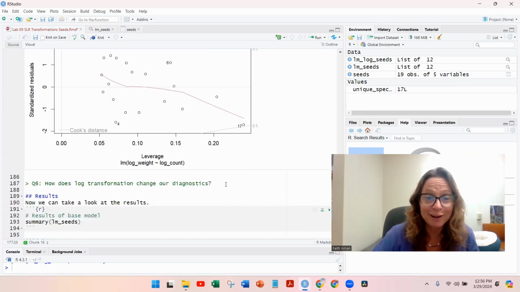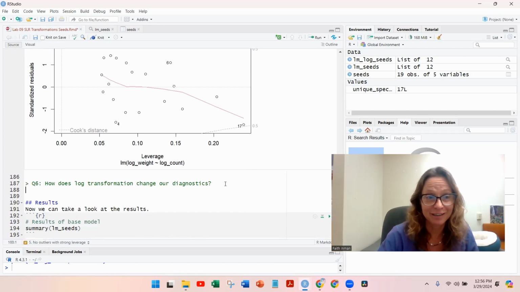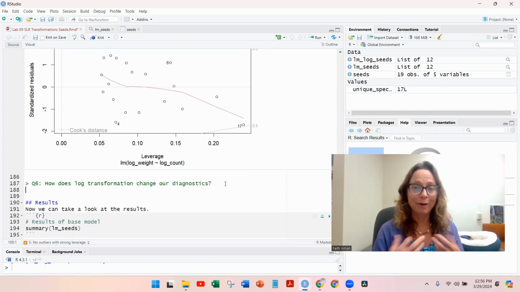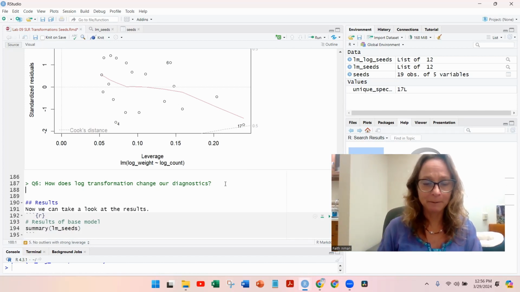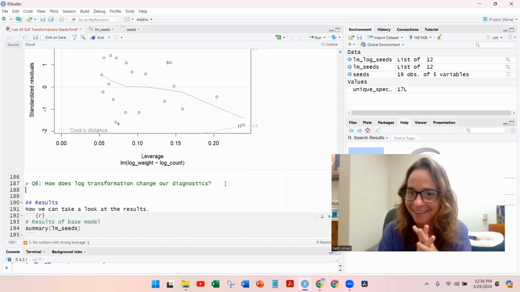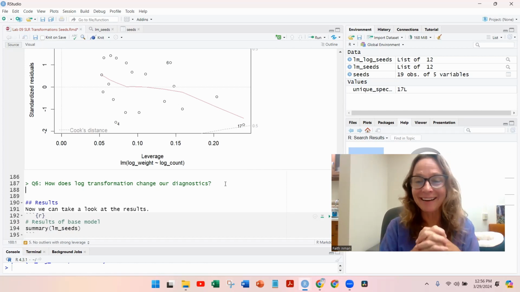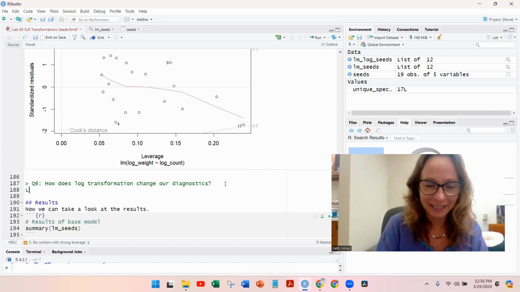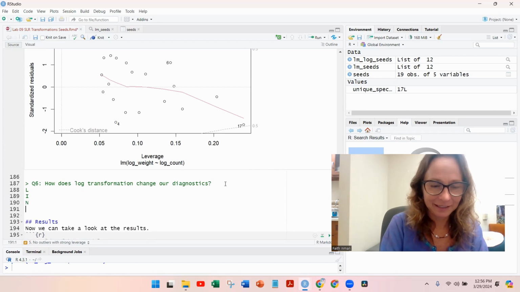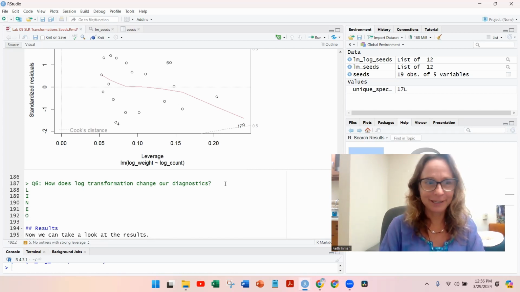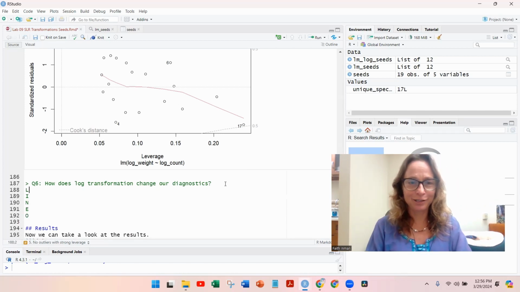So how does log transformation change our diagnostics? Well, it changes them in a lot of ways. And I want you to really write out a description of this. Okay, so the first thing that we saw, oh, this is a lot, right? What was our first one? Okay, linearity, L-I-N-E. I'm just going to put it out here. It's going to help us with all of them. How does log transformation change our diagnostics?